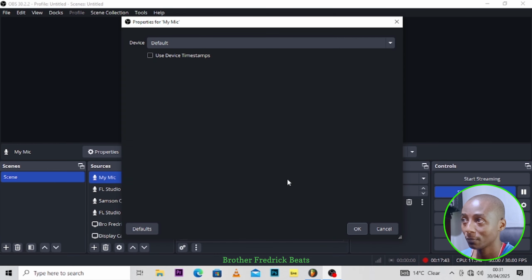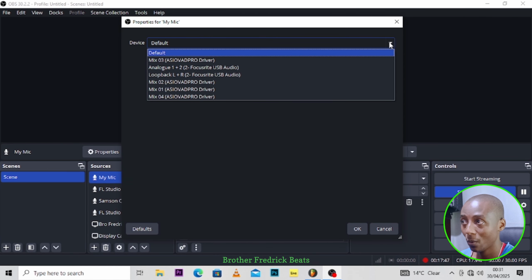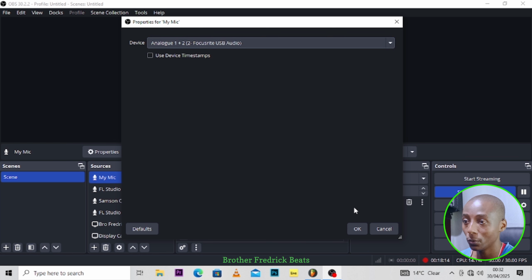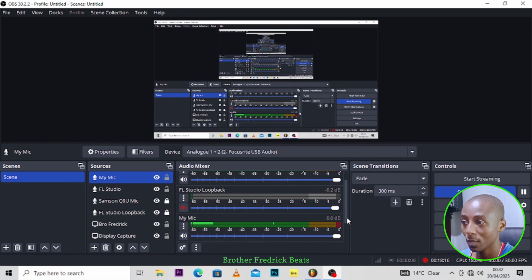Okay. When this window opens, I'm going to come here. Now I'm going to select this one, which is analog 1+2 in brackets. You can read what is written here. This is where my mic is plugged into the audio interface. So I'm going to select this one. Then I'm going to click OK. As you can see, you are able to see my audio is being captured in OBS. Now you can see it is captured on the left side.